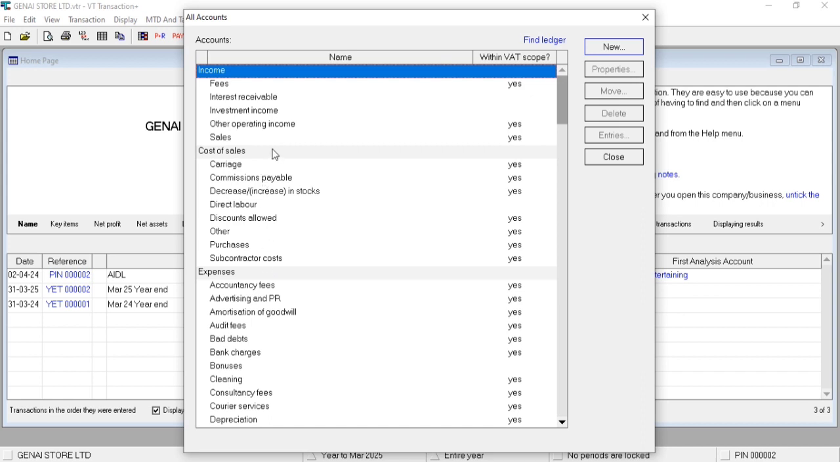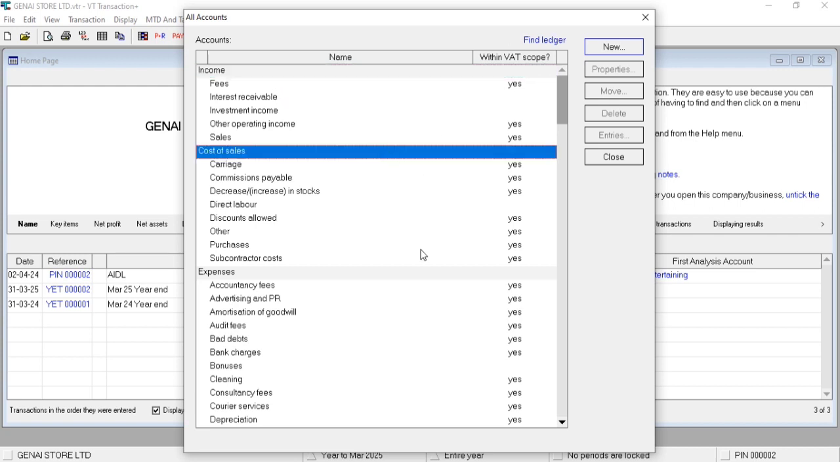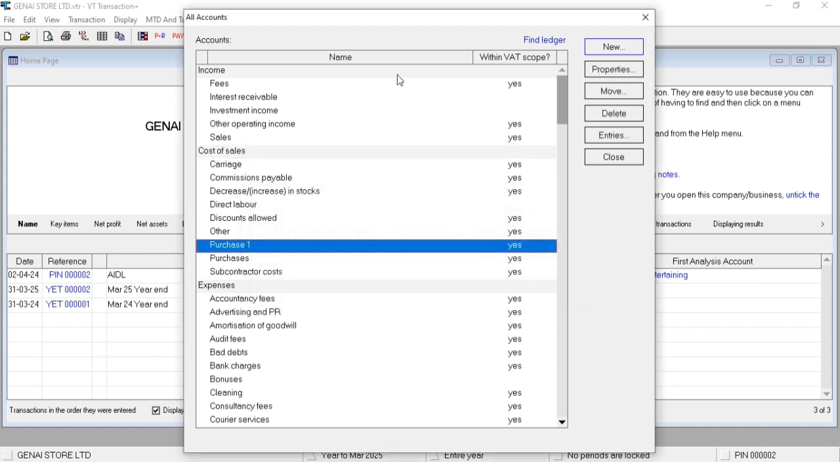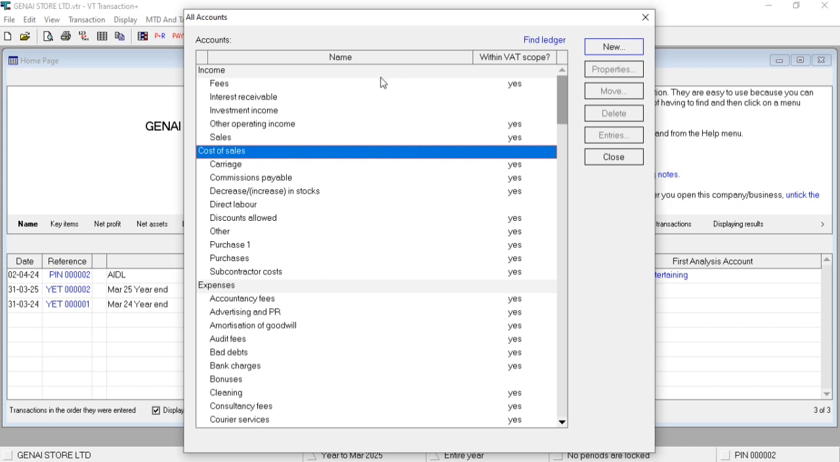And you can see the groups, and inside the groups you can see the ledgers like income is group, fees, interest receivable, and other things are ledgers. Suppose if I want to create a ledger inside cost of sales, then I have to click on cost of sales and click on new option. Now whatever ledger, I just have to mention a name like purchase one or something, and you can see it has been created inside the cost of sales group.